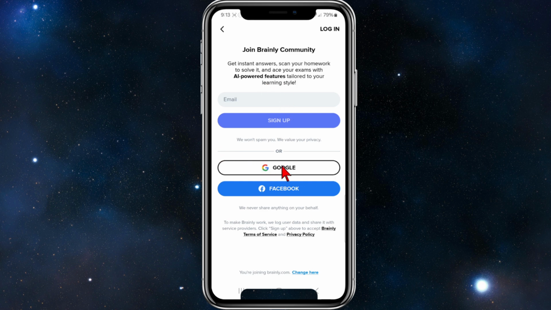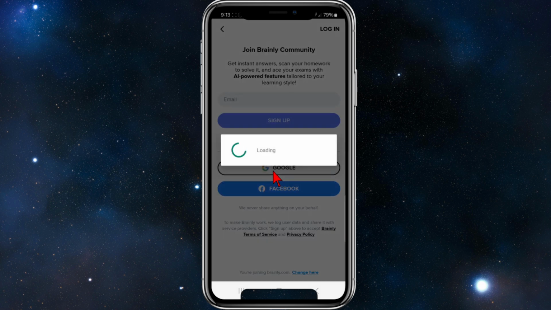And now we've got a few different options how to join up. You can put in your email address here and click on sign up, or you can use your Google account, or you can use your Facebook account. So for this demonstration, I like to use my Google account. So I'm going to click on Google. Now I'm going to pick on my Tutorial Wiz account.